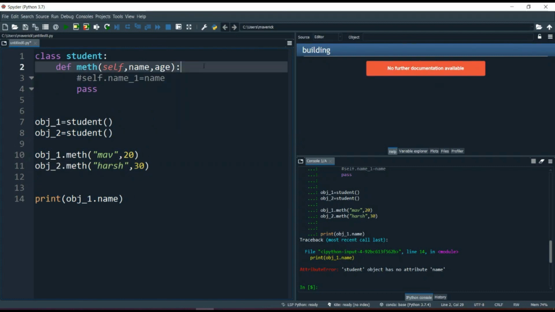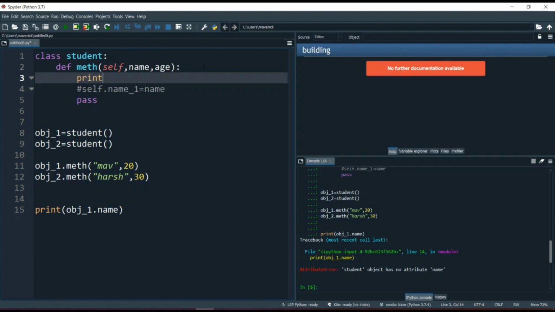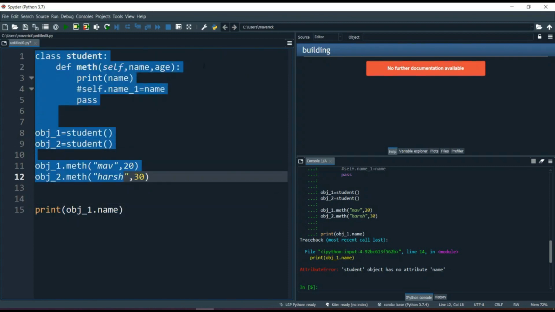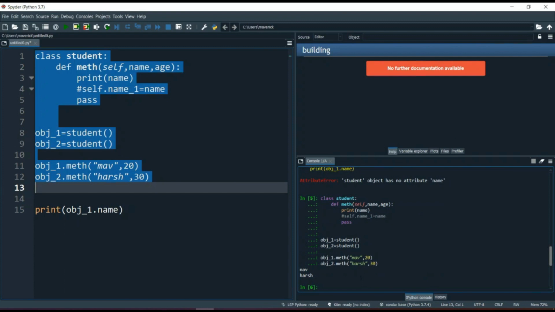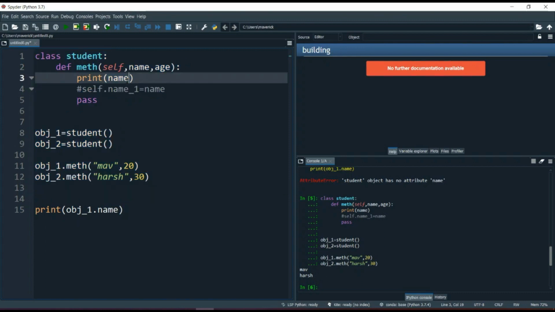Okay, if you print name inside of it over here and then run it up to here, it is going to print for the map and for the hash, because it works like a function. It follows all the properties of a function, and when you pass in the parameter, it is going to print that parameter. But if you want to use that parameter in the whole program, how are you going to use it? Because right now this parameter is defined only inside this method. If you want to use it outside the method, how are you going to use it?